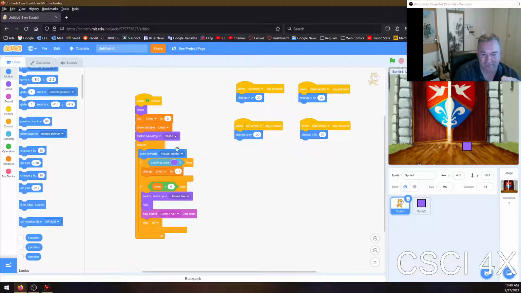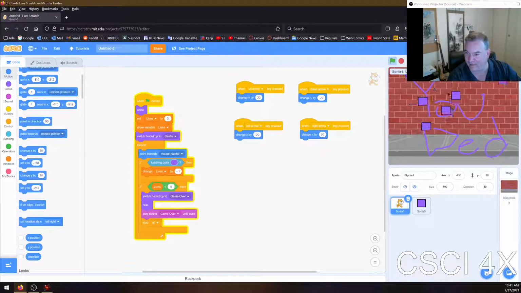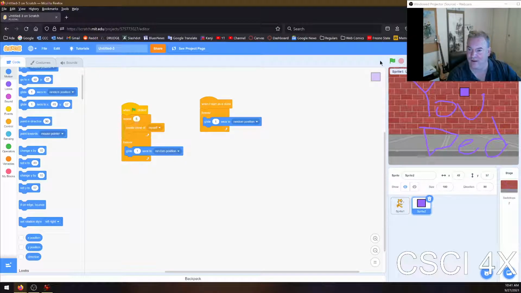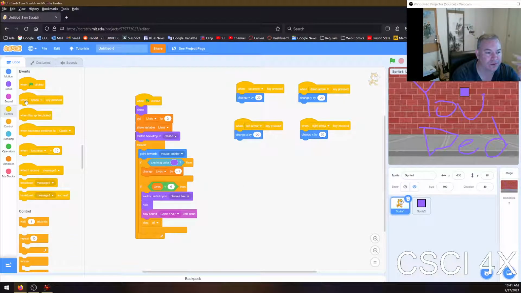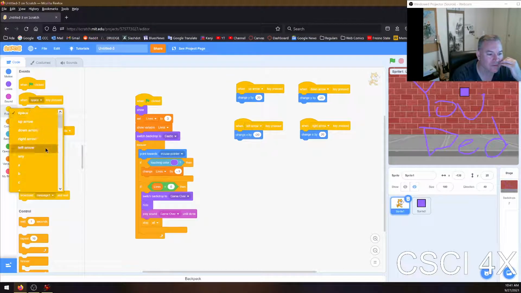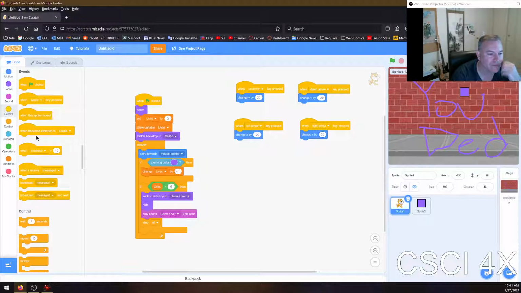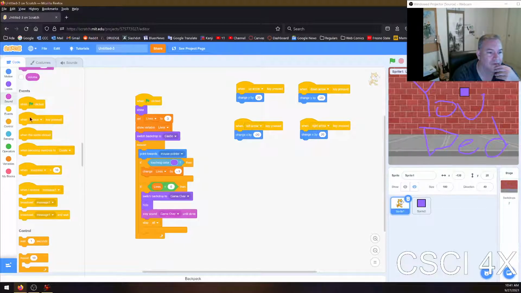Yeah, so I'm always going to have it pointing towards the mouse pointer, so it'll rotate, which looks kind of cool. And then I'll make it so that when I click, I shoot a projectile. Okay. So a click would be under events, and let's see here. Where is mouse click? That's when the sprite is clicked.